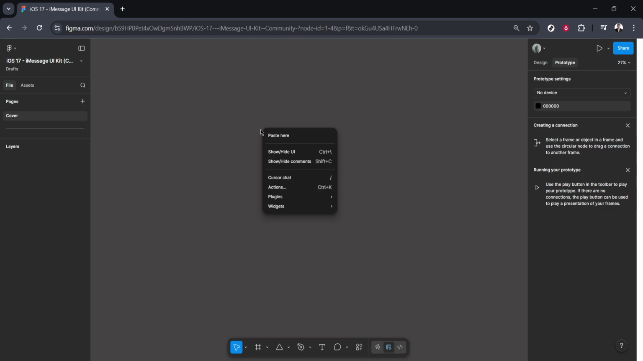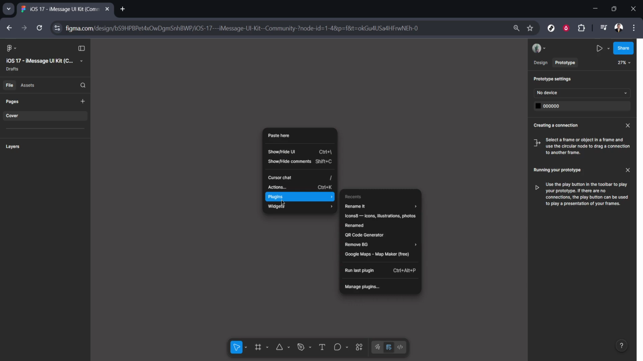In this menu, look for the Plugins option. Hover your mouse cursor over it, and you'll immediately see a submenu appear. This submenu is your initial gateway to accessing and managing all your installed plugins.